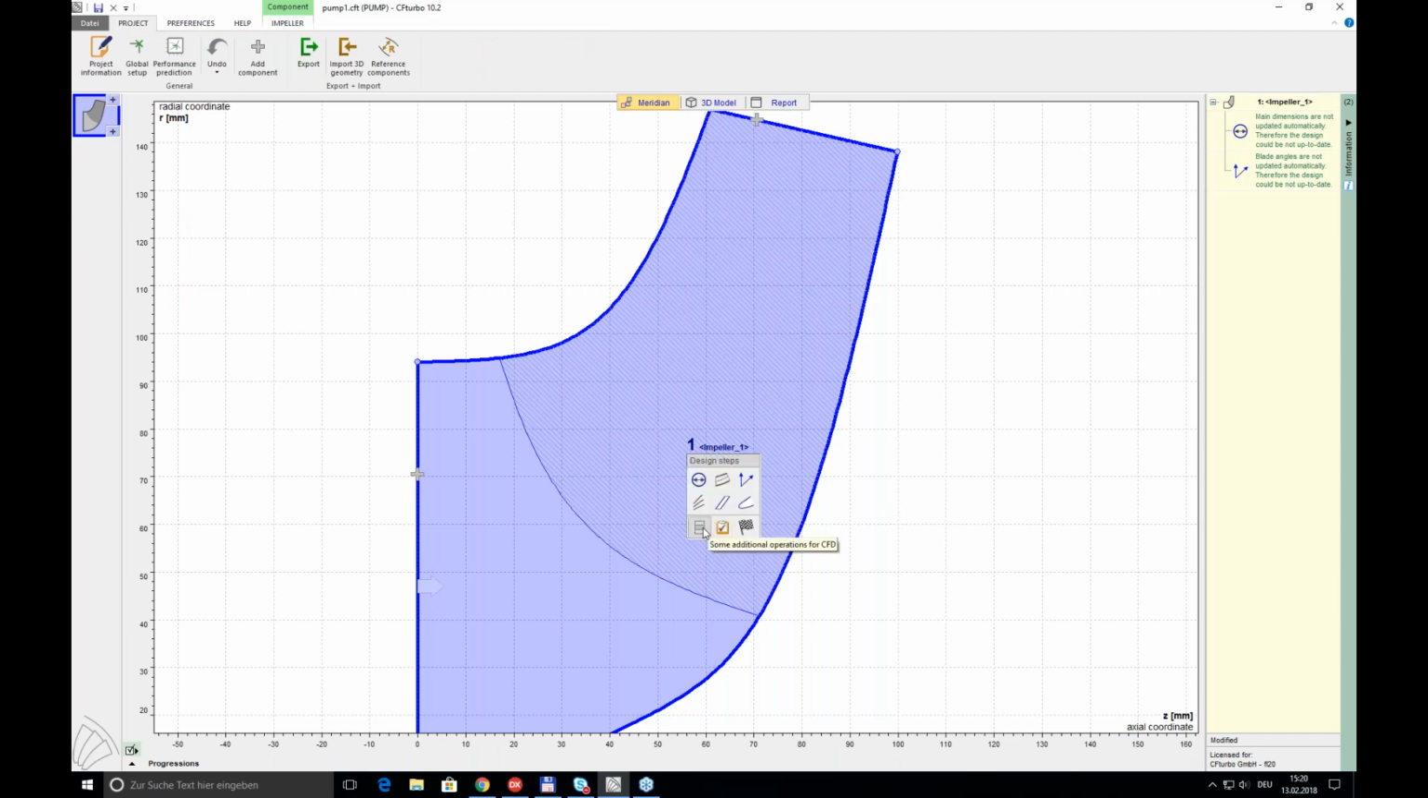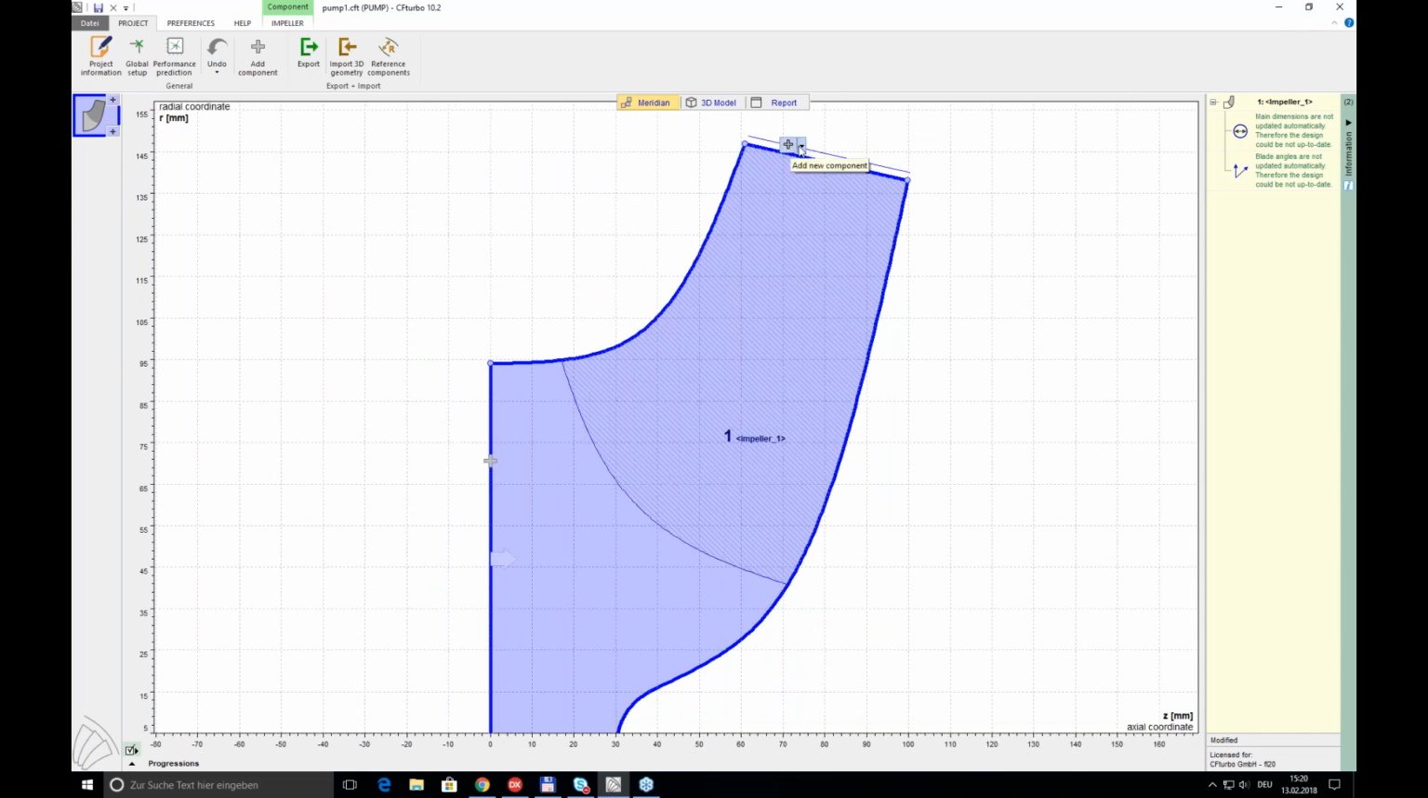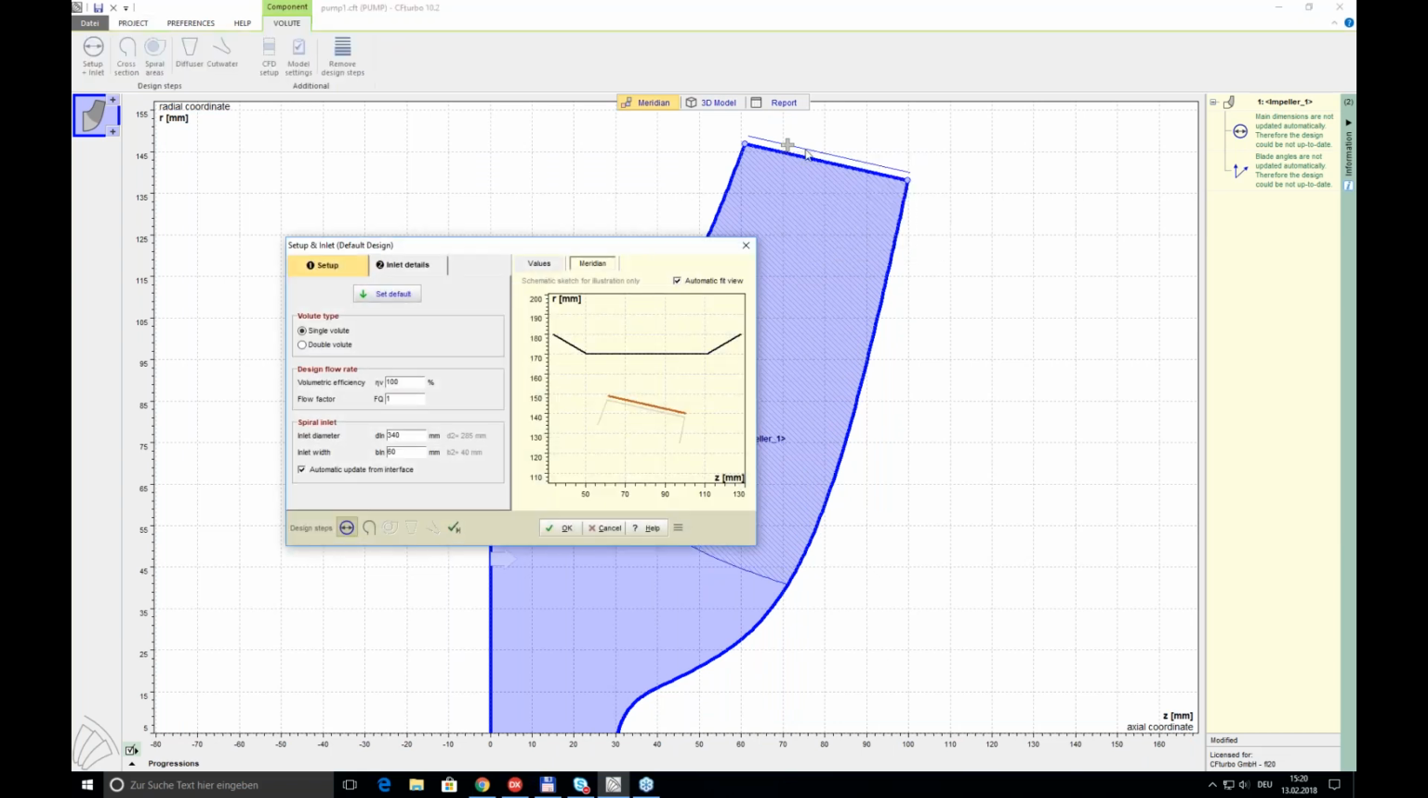One thing which is not necessary for the geometric design, but later on for the CFD simulation, is I'm forcing a CFD setup, which means a segment is generated, and optionally one can also activate an extension for this data, a rotor stator interface. But I'm going to add a volute at the outlet of my impeller.